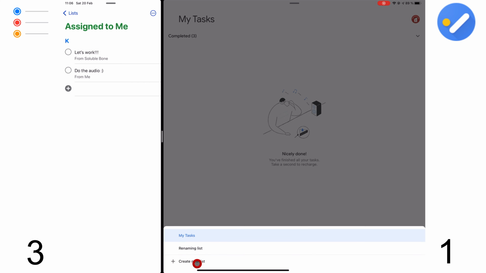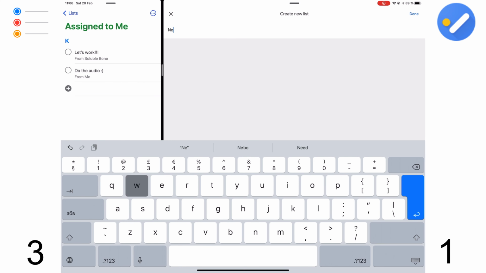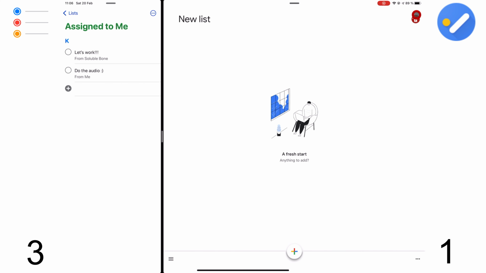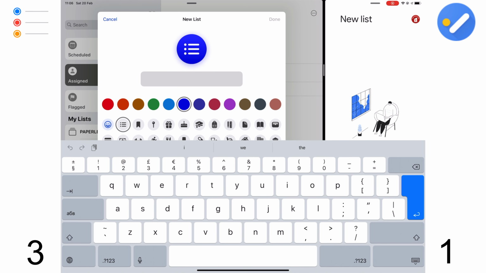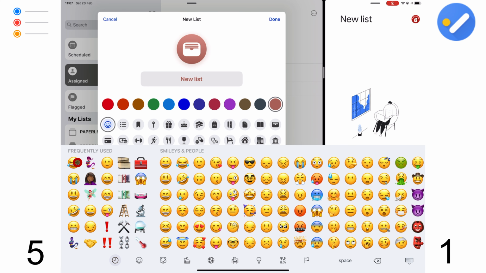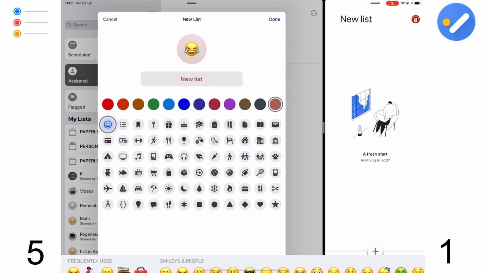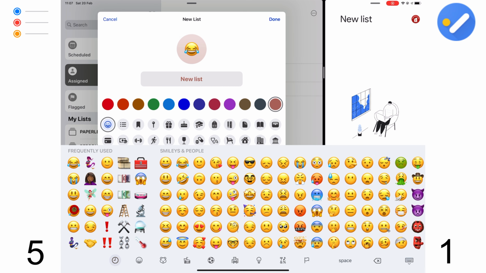Creating a list in Google Tasks is very simple. Just name it and you are done. If you're rushing somewhere, this is great. In Apple Reminders, you can also create a new list. After naming it, you can pick a color for your list and an icon or emoji. Clearly, your lists have a bit more in Apple Reminders.